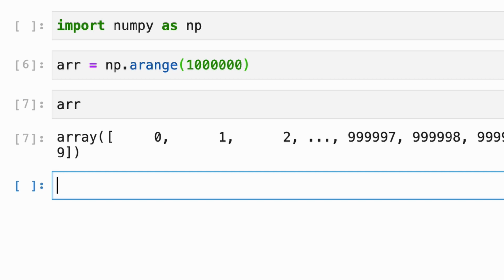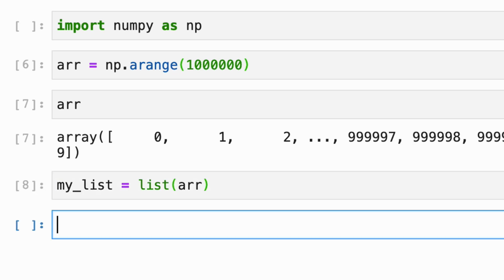Now, I also want to create a simple Python list because I want to then compare the calculation between pure Python and NumPy. And to do this, it's fairly easy. All I have to do is cast this array to a Python list. So now we have two things. On the one hand, I have a NumPy array. On the other hand, I have a pure Python list. Both contain 1 million data points. And I want to do a simple math on these two constructs to see how fast it goes.